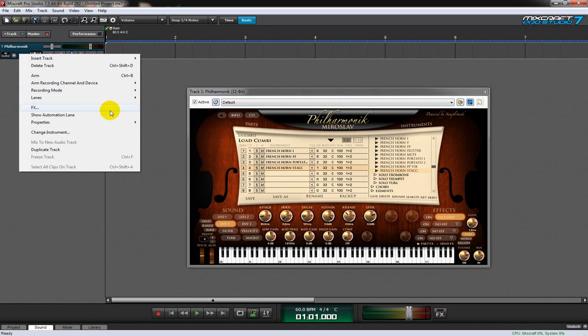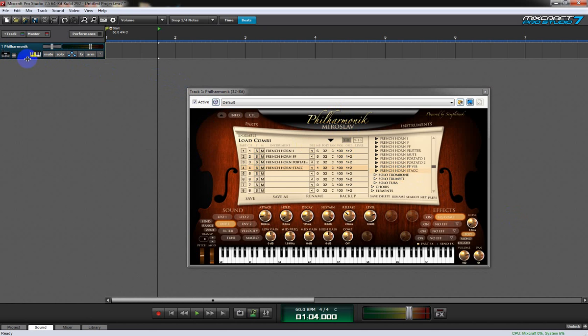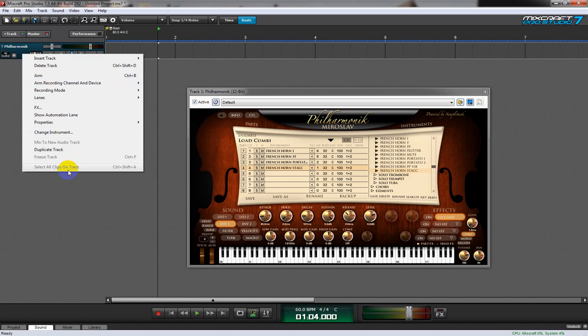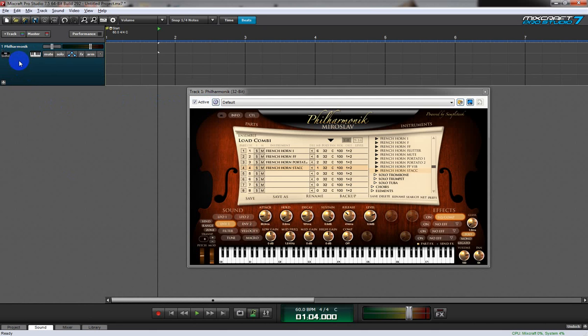If we go to Philharmonik lanes, you notice we only have it at Omni, so we have to add some lanes. Okay, right click, lanes, add. And as I said before, I have that programmed into my gamer's mouse so I can quickly add 2 more.